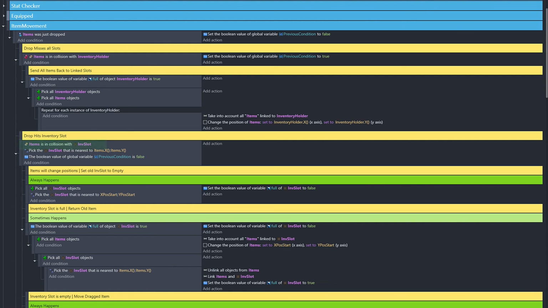Since this is a child node of the item is in collision with inv slot, the engine is already looking at our one specific inv slot where we dropped our item. We will go ahead and set this inv slot to false, which now makes both our starting and ending inv slots empty. We will then set the position of our new item so it is centered inside the slot. We will then pick all the inv slots so we can find the one closest to our item X and Y position and link them to the closest item.